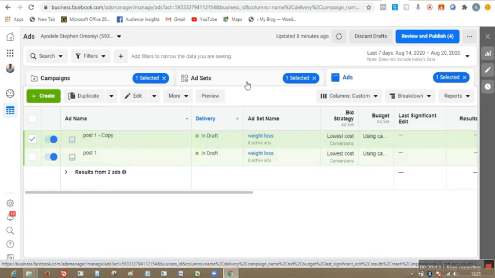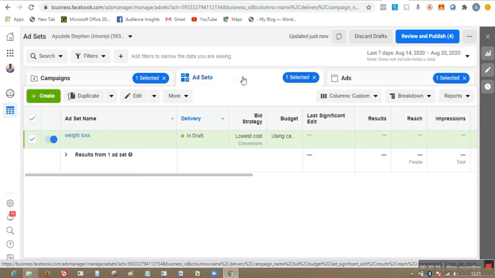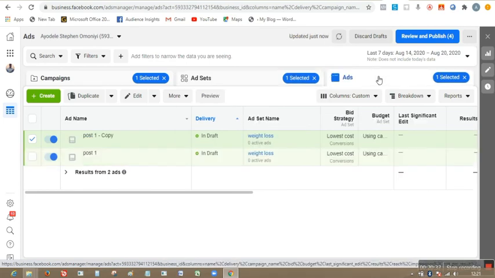Now for you to test different interests for our ad sets, first of all, duplicate your ads before duplicating your ad set. Once you've done this, you come back to ad sets. Now you just click on this ad set. You see that you have one ad set, and this one ad set now has two ads.